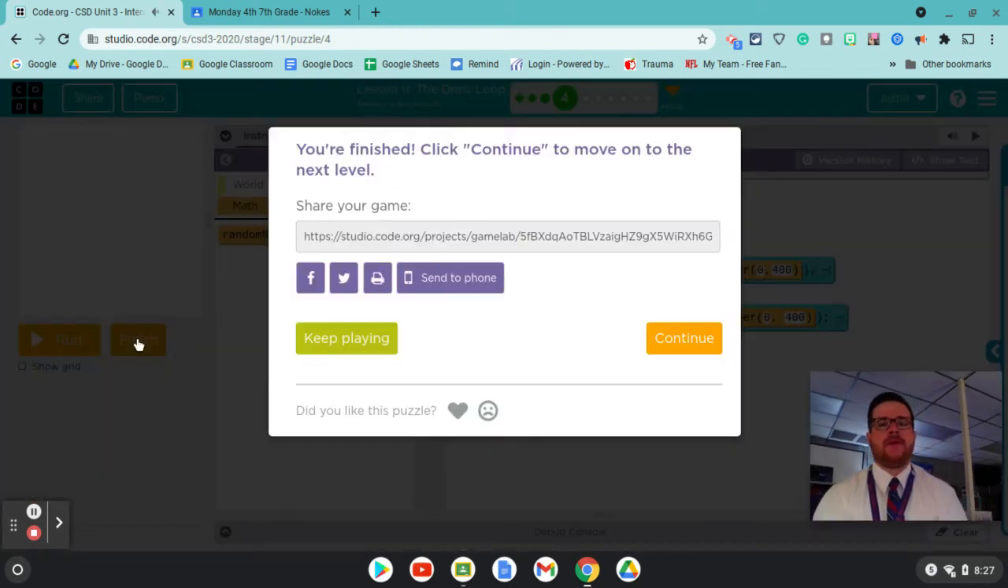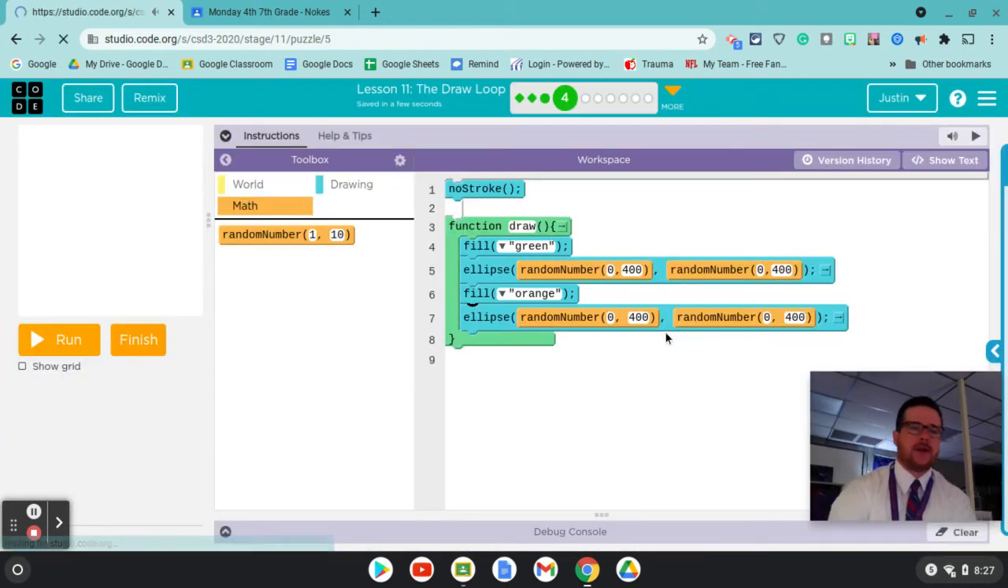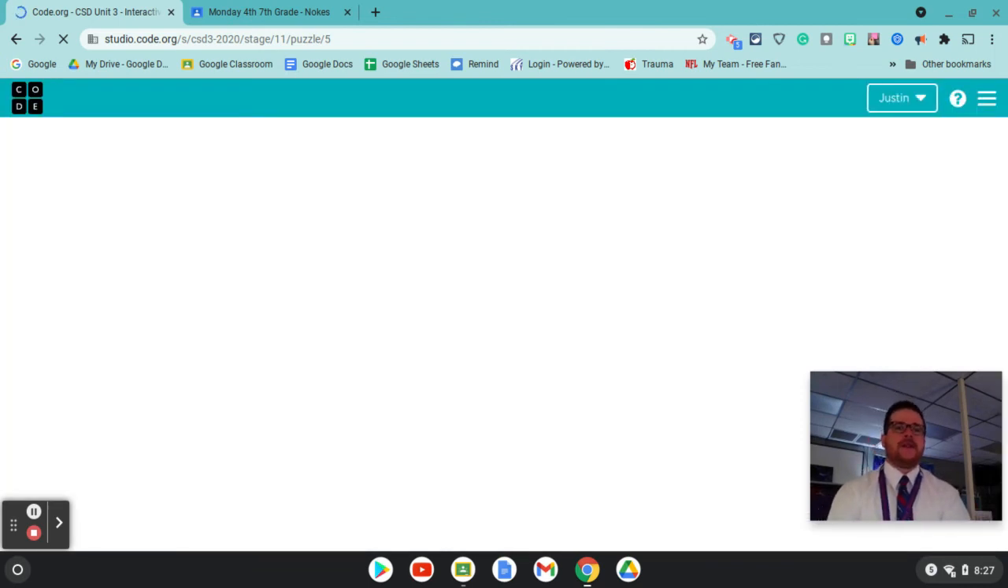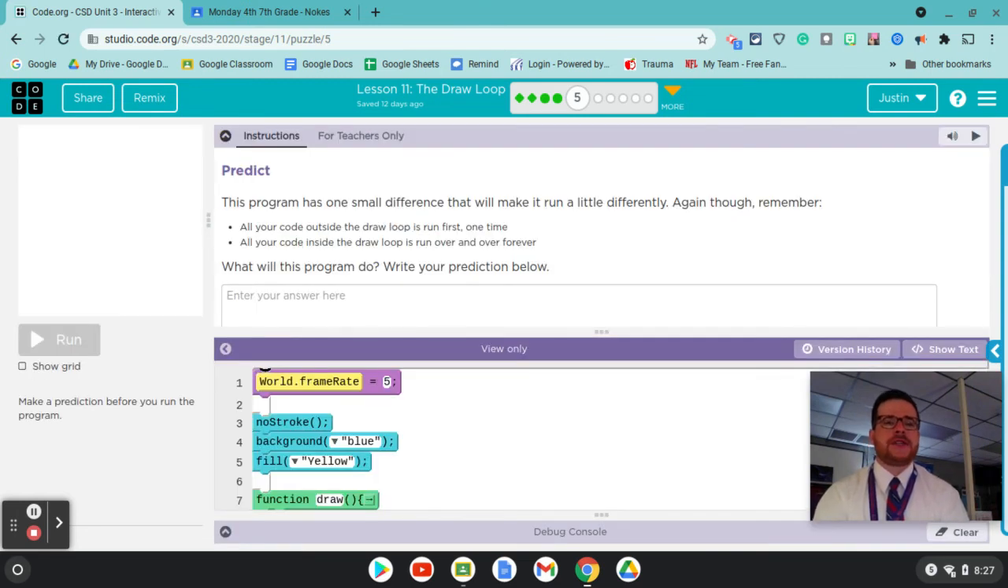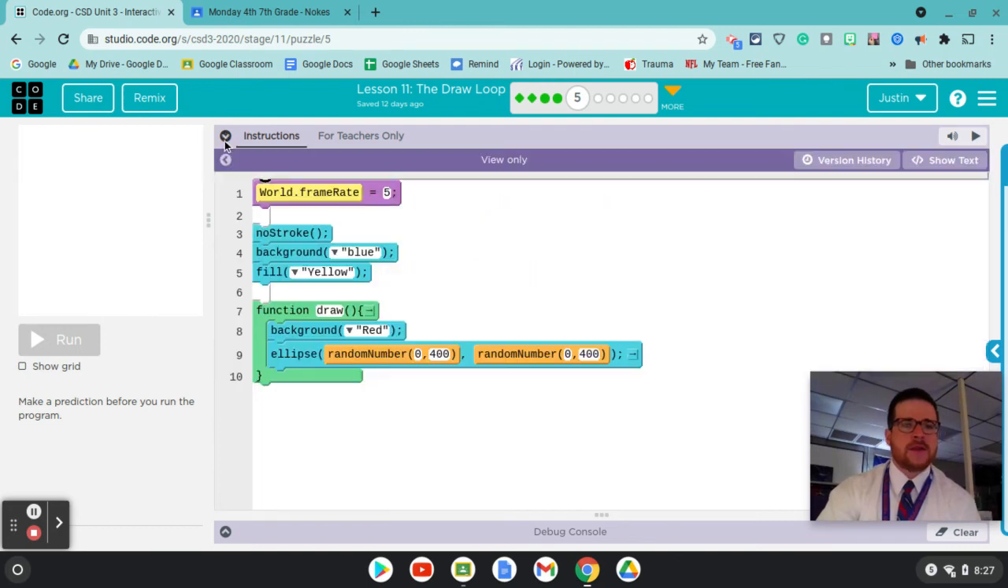All right, let's go to bubble 5. This is the last one we'll do together, and then we'll let you take off there, okay? Now, number 5 is just a kind of a prediction. So we'll type here just a sentence or so. It says this program has one small difference that will make it run a little differently. Again, though, remember all your code outside the draw loop is run first one time. All your code inside the loop is run over and over and over forever. Okay, so let's look. It says, what will the program do?